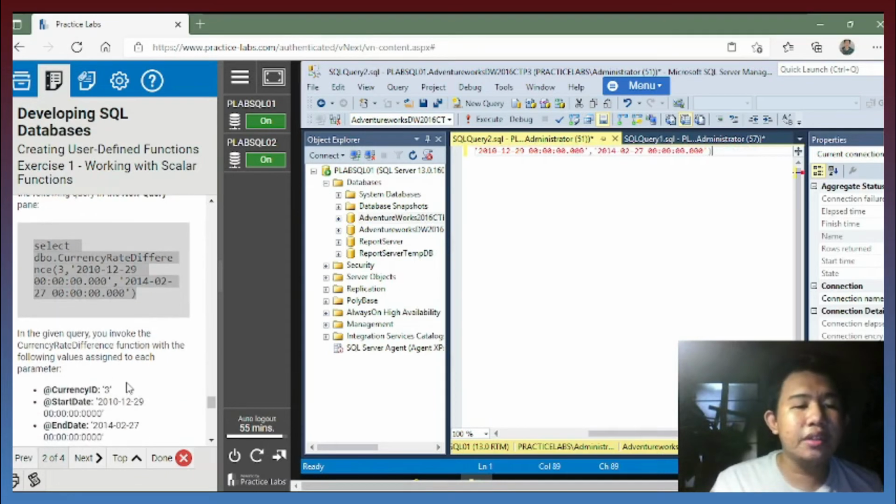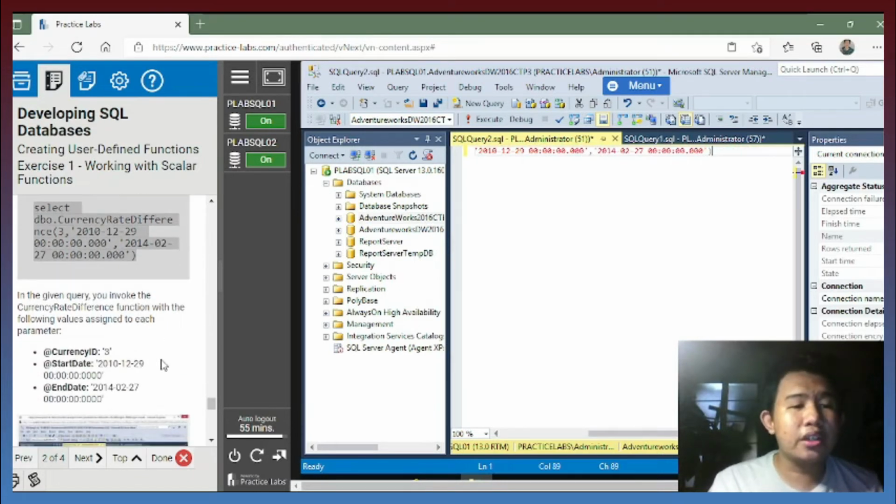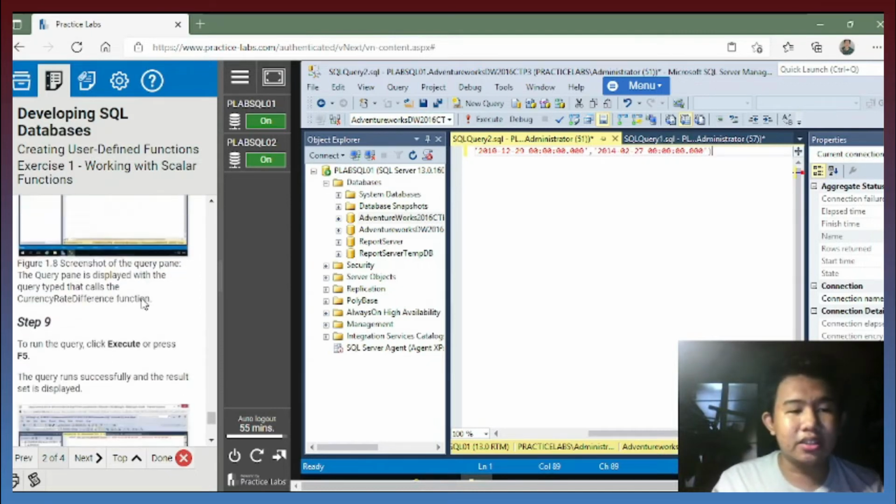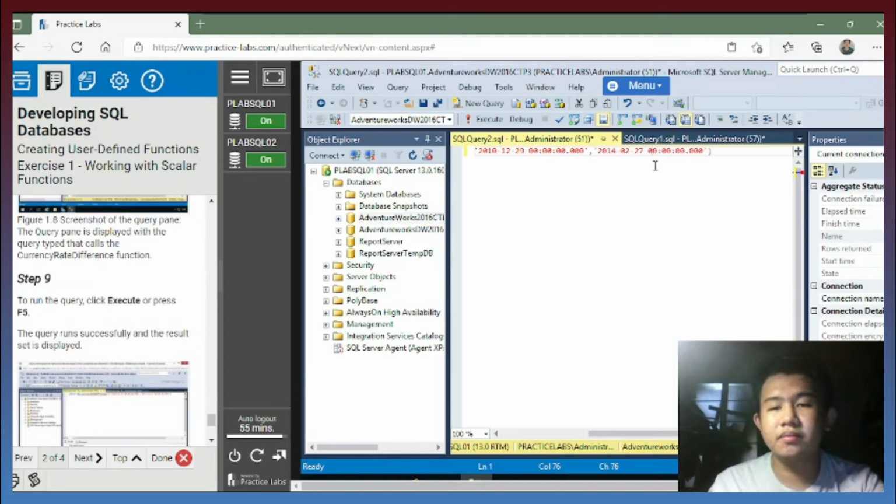Ayan. In this given query, you will invoke the currency rate difference function with the following values assigned to each parameter. May tatlo tayong parameters kanina na nabanggit. Ito yung currency ID, start date, and end date. So, let's see. I-run natin ito.